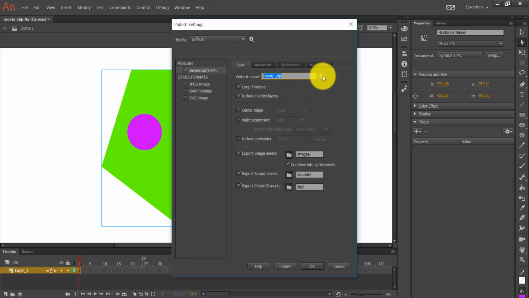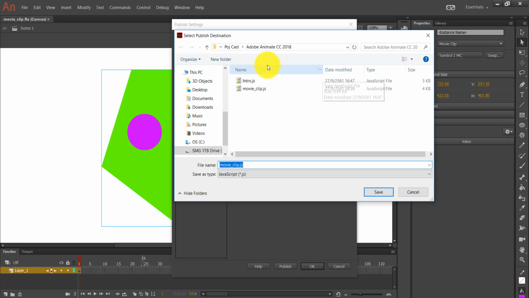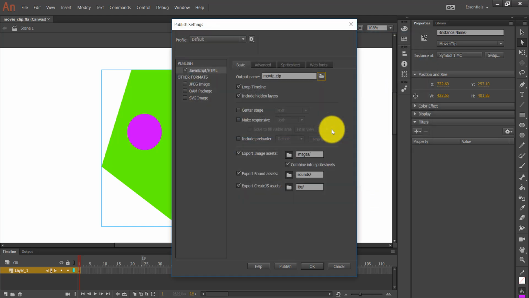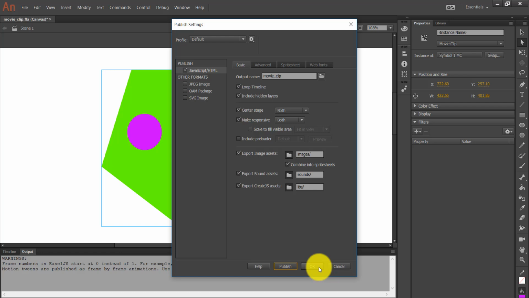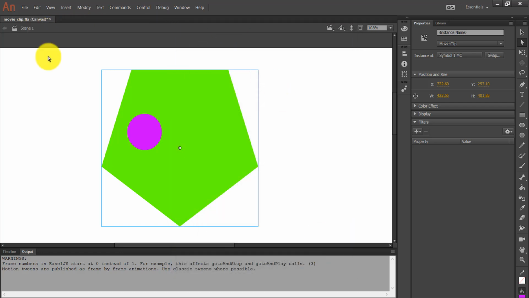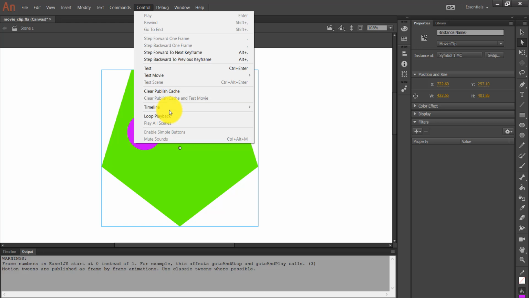Where I publish this one: I'm going to publish in the Adobe Animate CC folder, and then I'm going to check center on stage and make responsive, and then publish, and okay. So now you will not see any preview of this object inside, because it's inside the movie clip symbol. But right now we are on scene one. Let's take a look at what we have. Let's go to control and test.